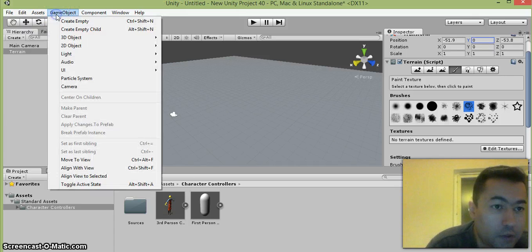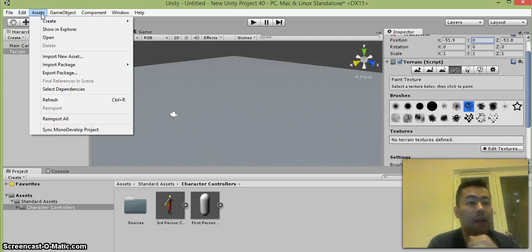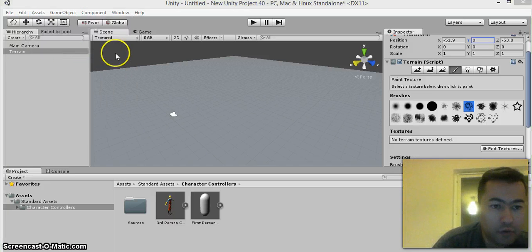Okay, so in order to import, we need to go to assets, and then import new asset, because any asset that we use has to be imported. Doesn't matter if it's a terrain asset or a character asset or animation or a script for the code, it has to be imported. You can import it from the asset store or from your own asset that you already downloaded from the internet. So import new asset.